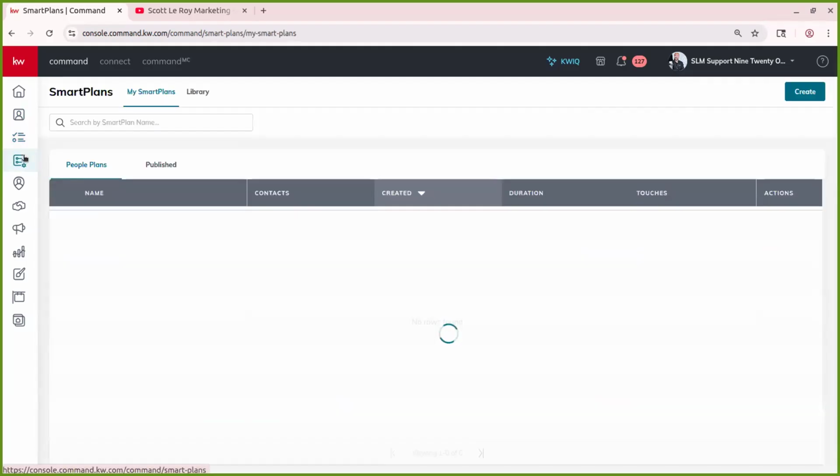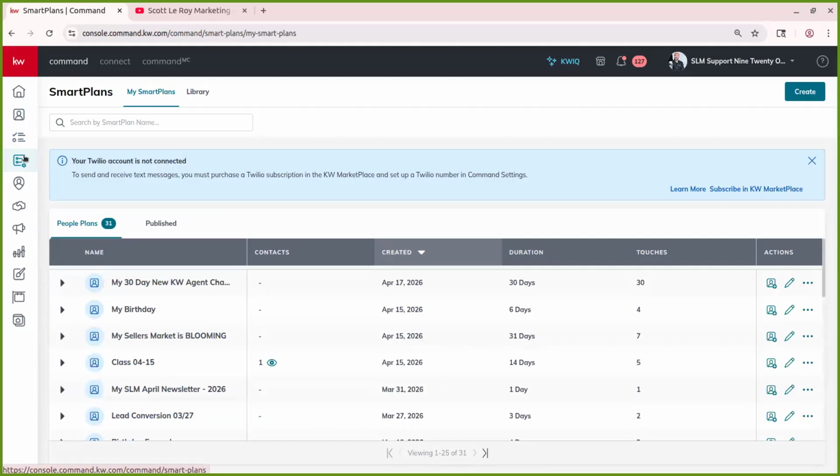Next, we have our smart plans applet. Smart plans are a set it and forget it type of plan. So you can start your contacts on a smart plan. It can automatically send them emails. If you have Twilio connected, it can automatically send texts. It can start them on a new smart plan. It can create tasks for you. So smart plans are really just a way to start automating your outreach, so reaching out to your contacts.